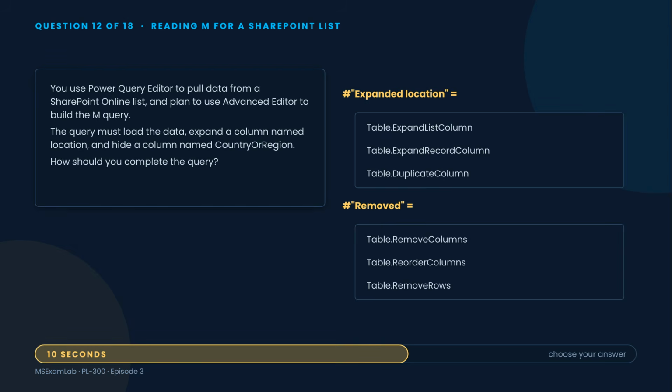Question 12 of 18, reading M for a SharePoint list. You use Power Query Editor to pull data from a SharePoint Online list and plan to use Advanced Editor to build the M query. The query must load the data, expand a column named Location, and hide a column named Country or Region. How should you complete the query?